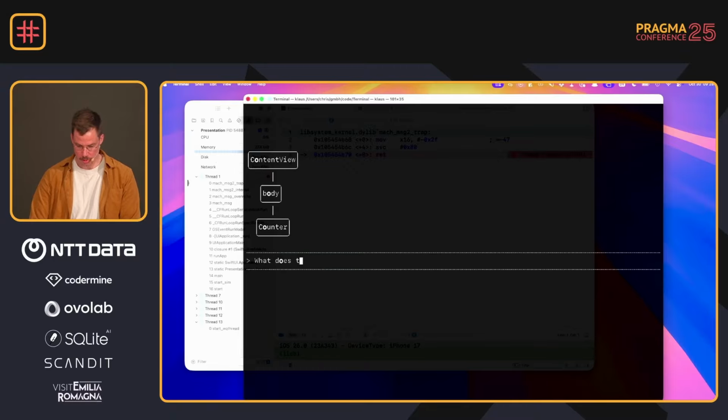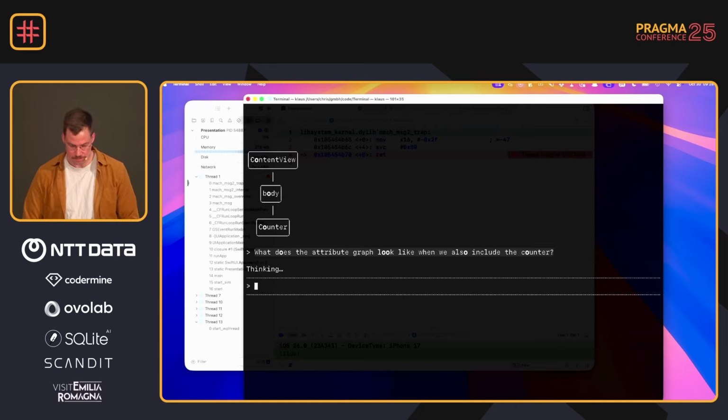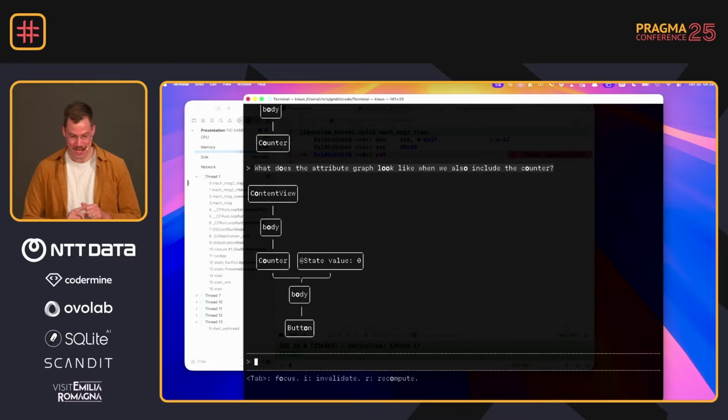So let's see, what does the attribute graph look like? Because we want to also have this counter implementation in there, right? When we also include the counter. So let's see if it can do this. You never know, right? It's always a bit of a guessing game with the LLMs. Okay, here we go. We have a content view, a body, and a counter, just like before.